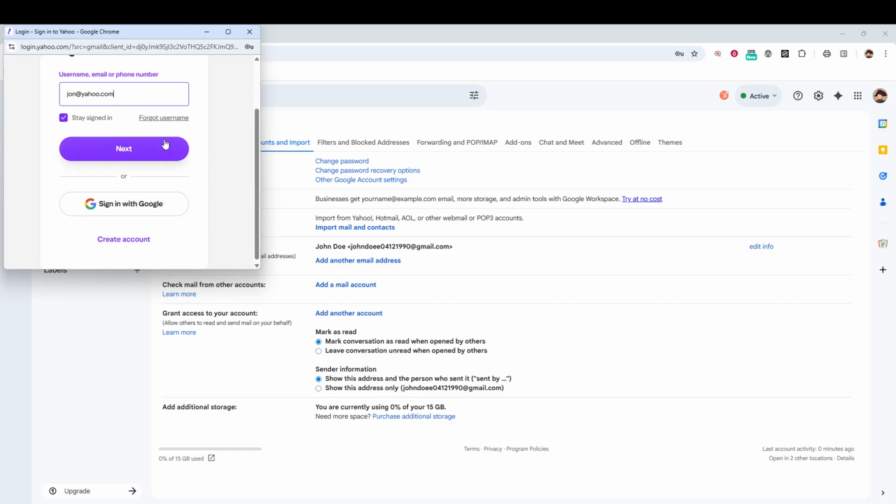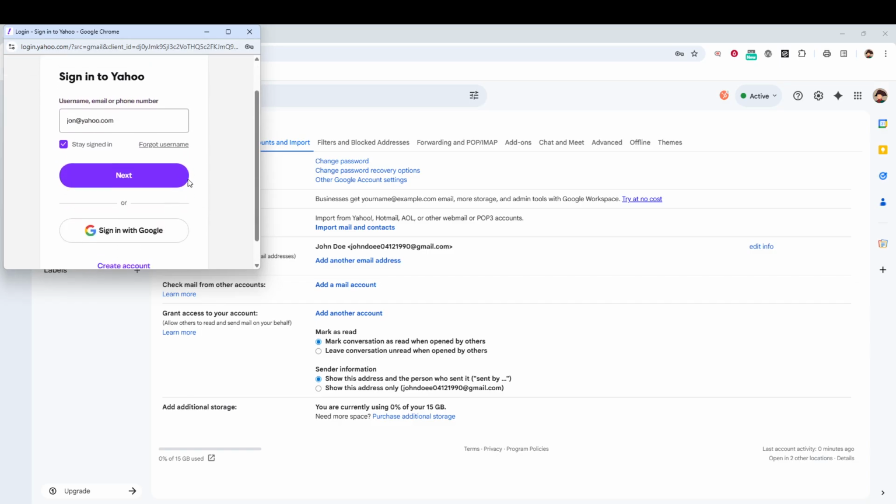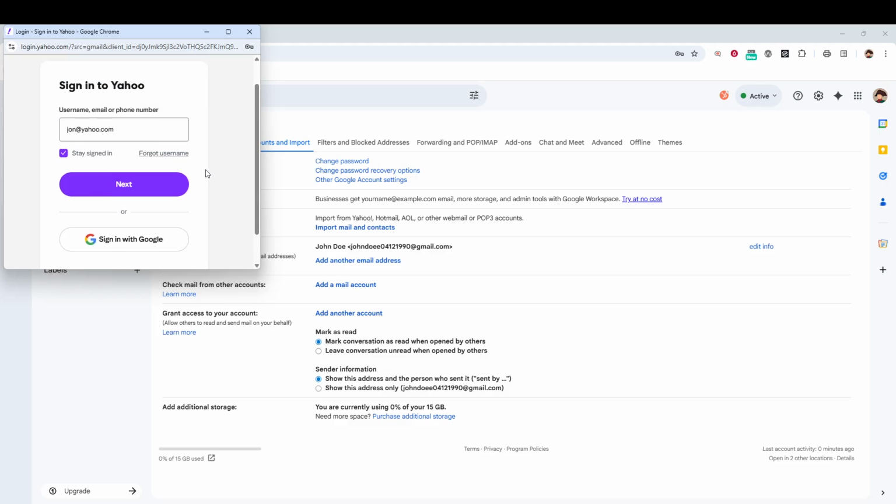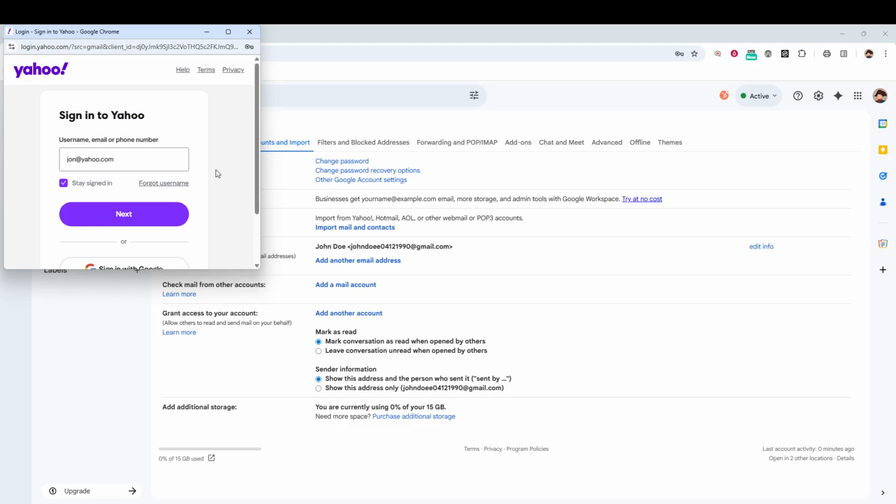before approving. Once permission is granted, the linking process should finish, and your Yahoo messages will begin appearing in Gmail based on the settings Gmail applies. And that is all there is to it.